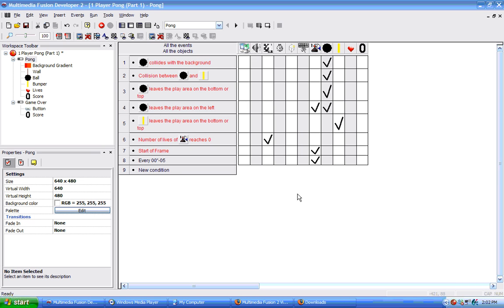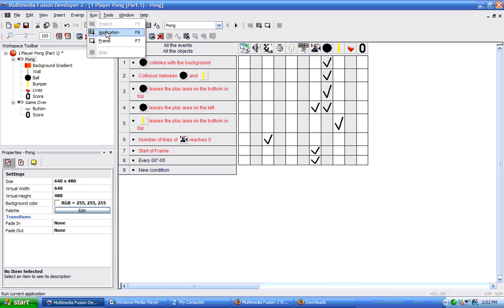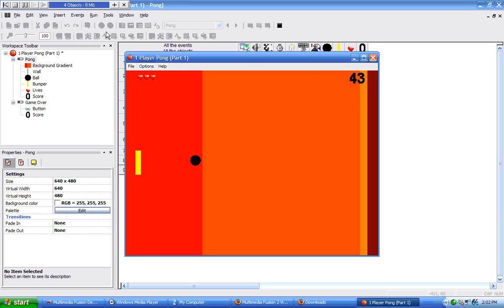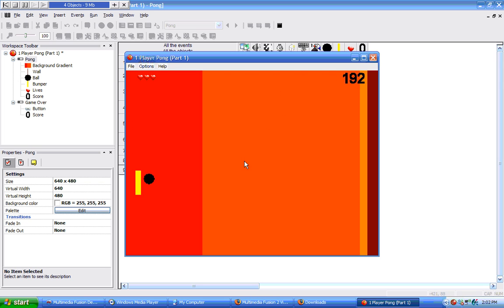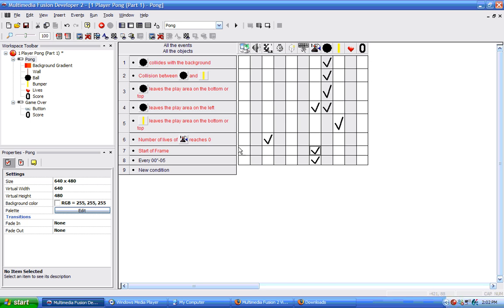During this lesson, we're going to have part 5 of our game of one-player Pong. One thing, if we just run our application right now, we notice we have the same application that we had before. One thing that we forgot to do, though: you see I lost, and now I'm going to try again, and my score starts at the score that I lost from, and that's not what we want. We want it to reset our score. We reset our number of lives, but we forgot to reset our score on this start of frame condition here.